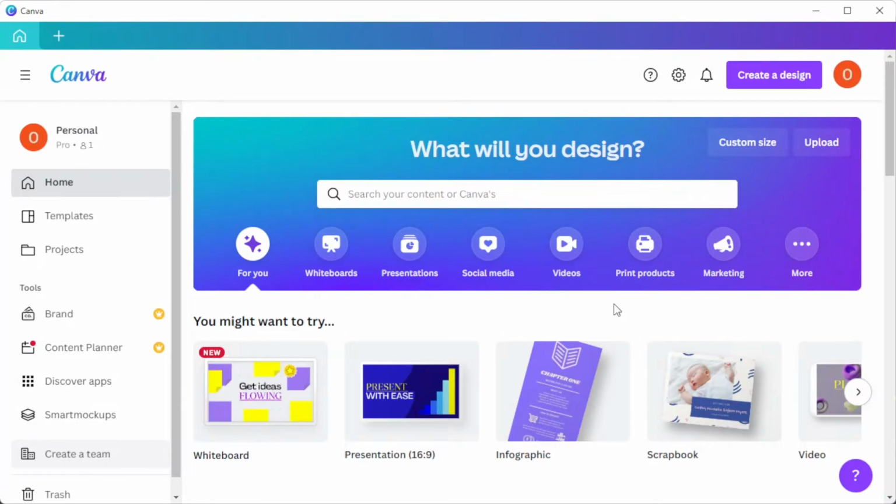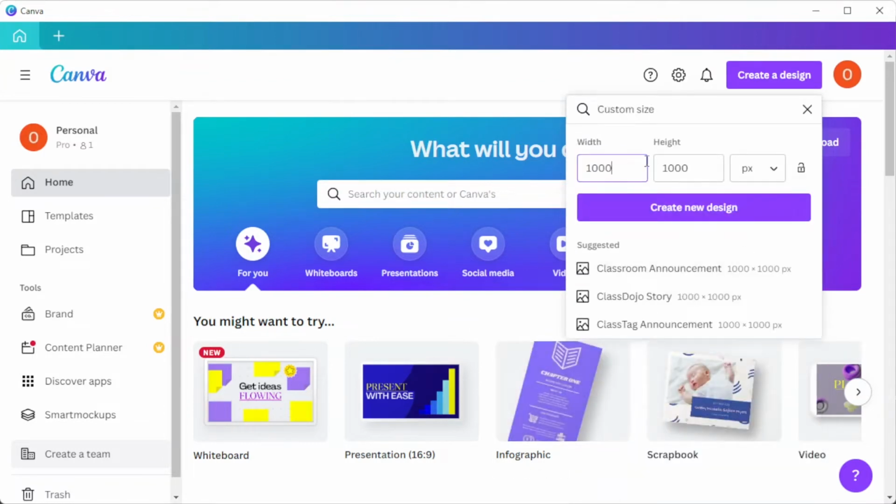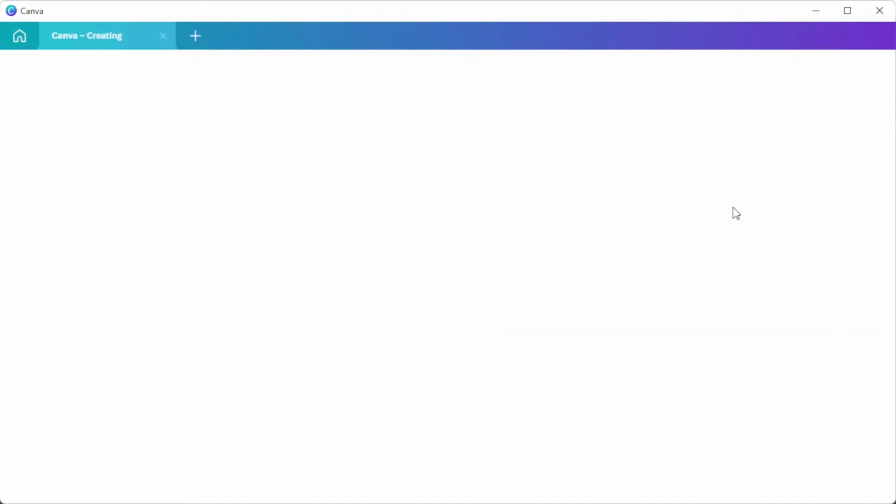First, open Canva, and in the main page, create a blank canvas. Here, you have different size options for different purposes. But you can also customize the resolution for your own canvas by clicking on the custom size option.